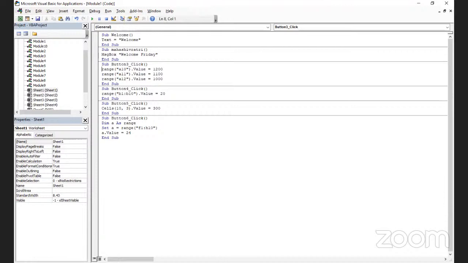Okay. Now, same way, if we give the list of the range, if we say the range is B1 to B10, all the values should be 20. So from B1 to B10, all the values will have 20. That is button 4. Button 5 will give the cell 10, 3. 10th row, third column, value 300. You can mention like this also. And the last button is giving us the range, the value as 24.